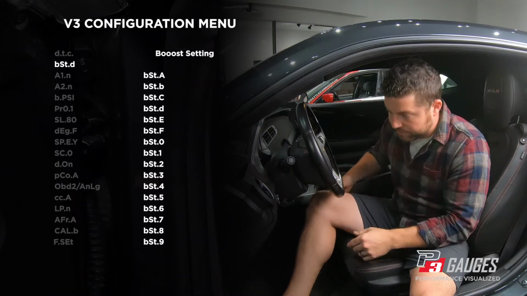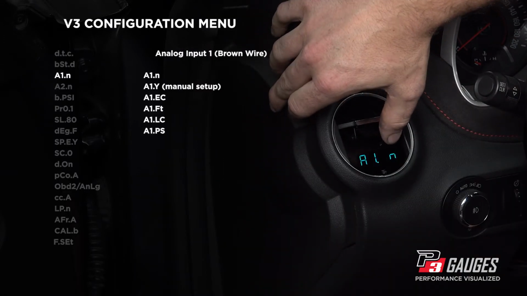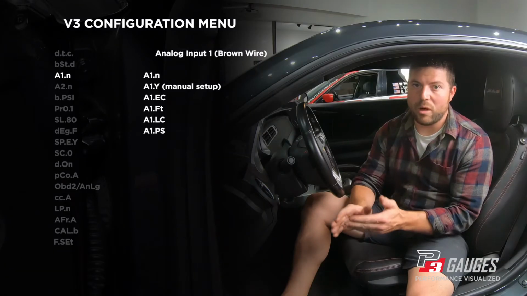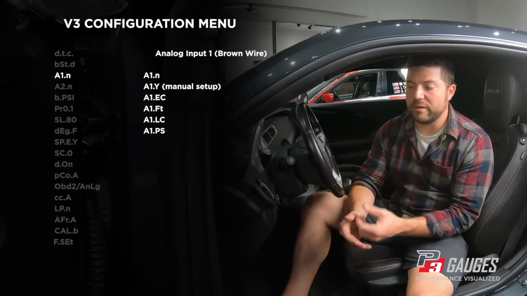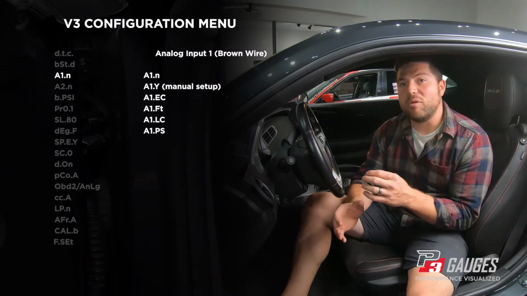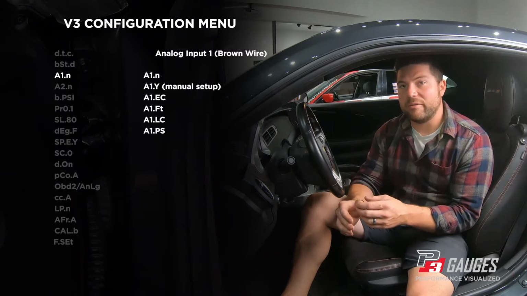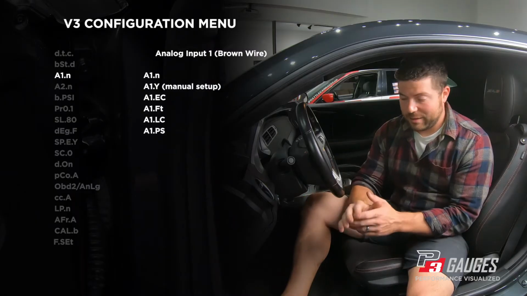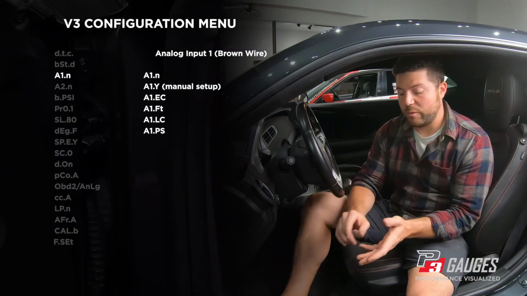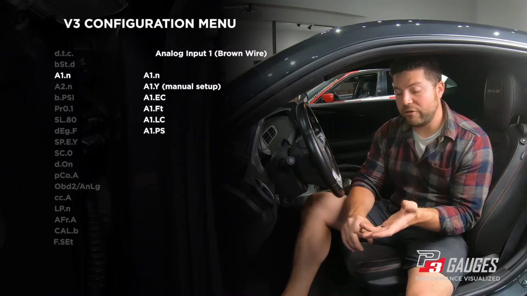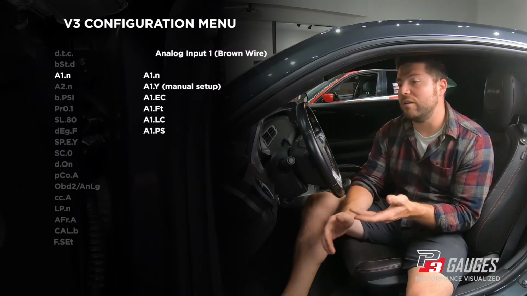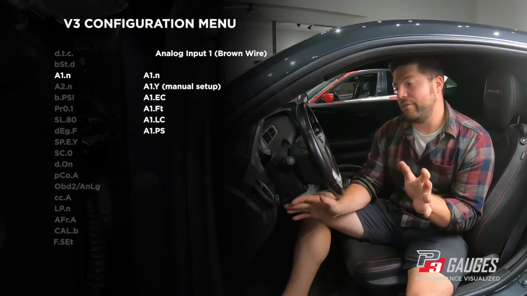If we tap the right button to go to the next setting, it's analog input number 1, and that's going to be A1.N as the default for this. This is going to be the brown wire on the main harness of your gauge. If you hook an additional sensor into this gauge, anything with a 0 to 5 volt linear output, we can do wideband air fuel ratio, we can do oil pressure, we can do ethanol content, we can do a whole myriad of things.